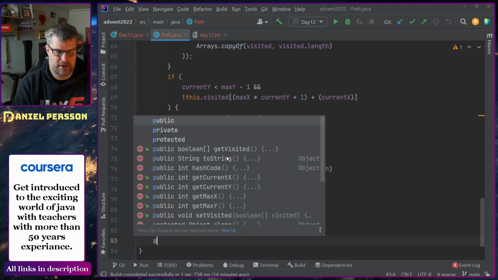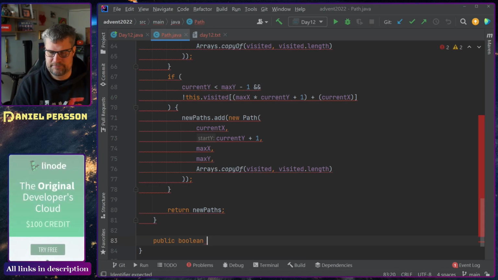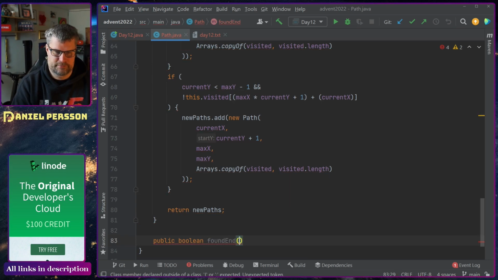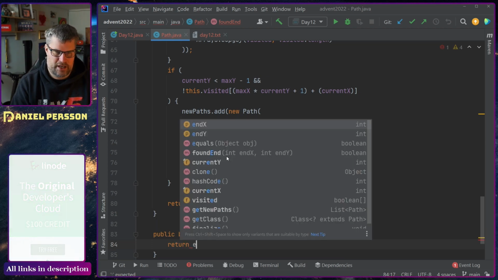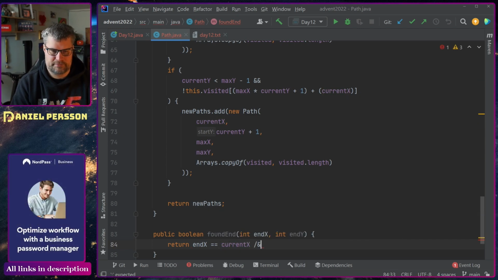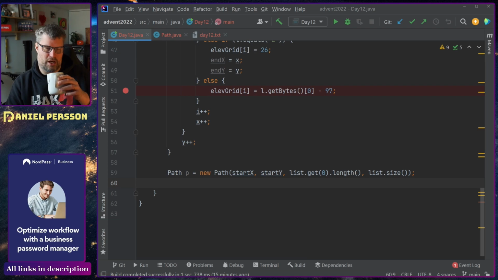And then we will have a new function here, public boolean found end. And then we will have end x and y. Return if end x is equal to current x and end y is equal to current y. So now we have a way of finding the last path.